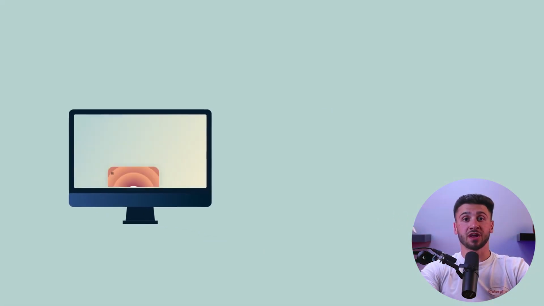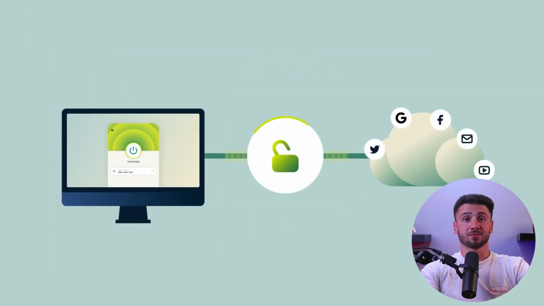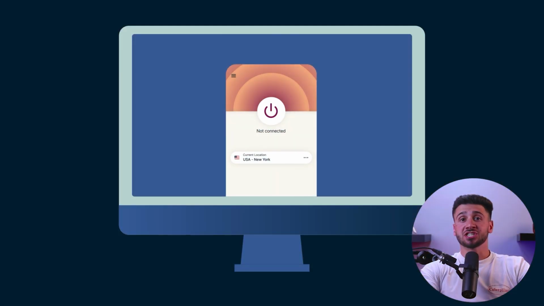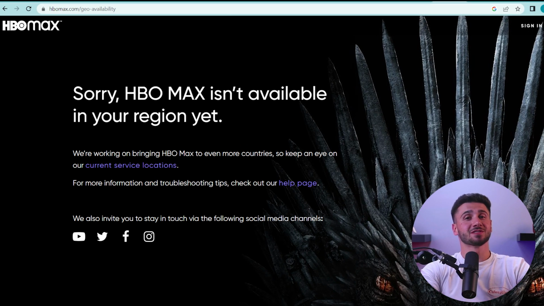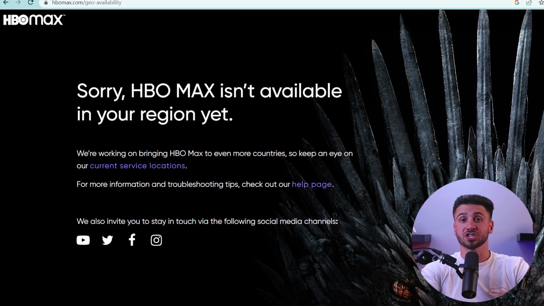For starters, a VPN is a type of software that you can install on your computer or mobile device. It allows you to connect to the internet through a private and encrypted network, which can protect your online activity from being tracked, monitored, or intercepted. When you use a VPN, your internet traffic is routed through a remote server that's located in a different country or region. This changes your IP address and makes it appear as if you're browsing from that location. As a result, you can access content that may be restricted or censored in your own country or region.